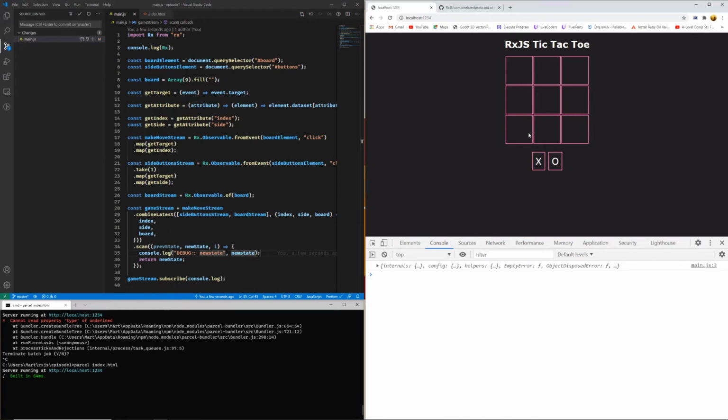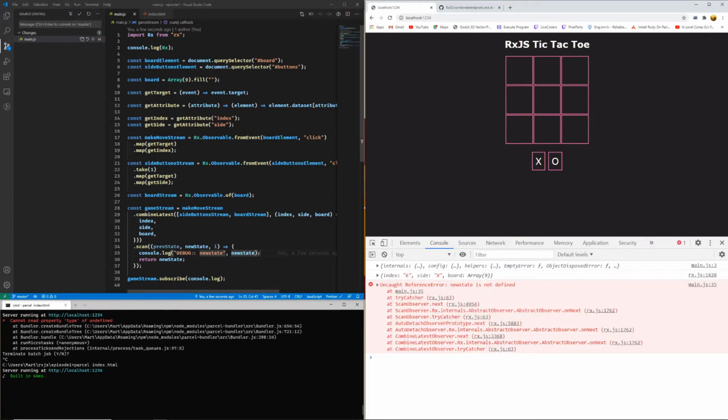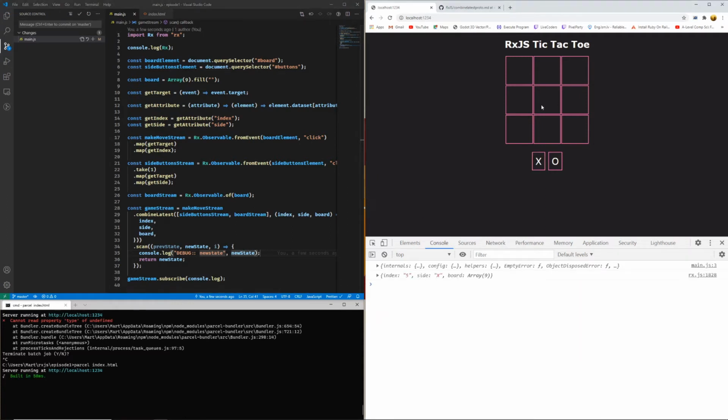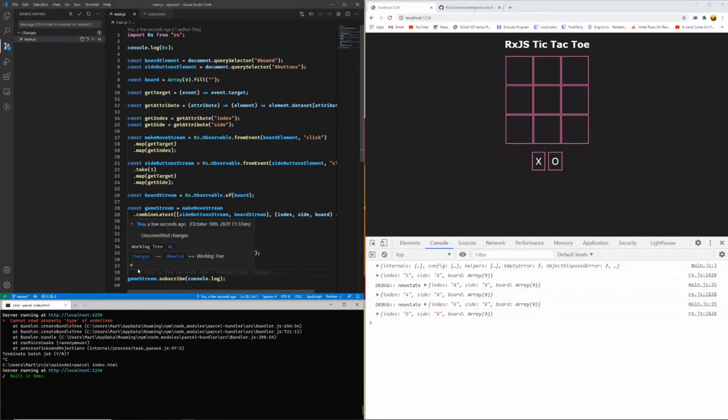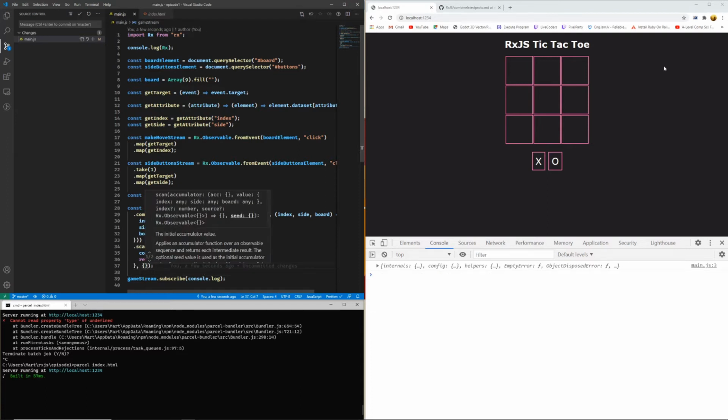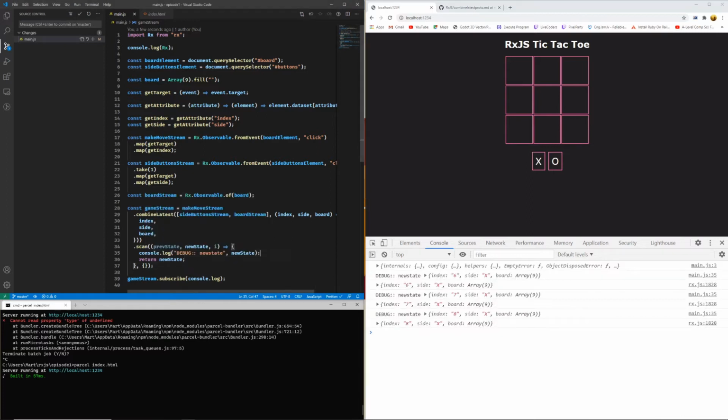So let's see. New state is not defined. Of course it isn't. Okay, so new state is, it's the same thing basically. Notice that it didn't happen for the first time. This is because I'm not giving it an initial value. I can fix that by adding an empty object here. Now I'm always getting a new state.